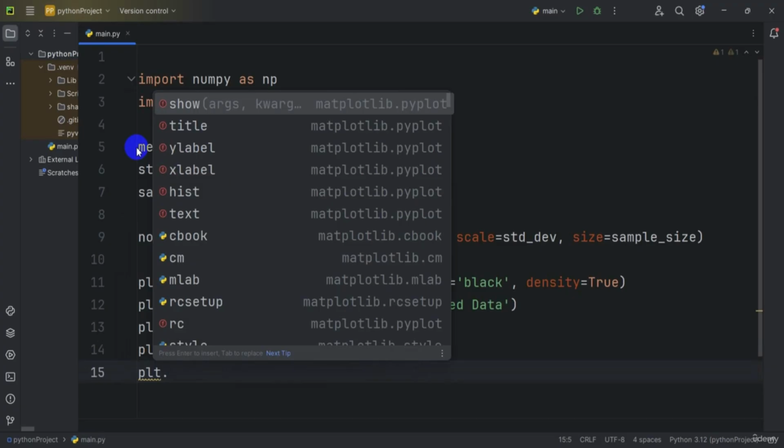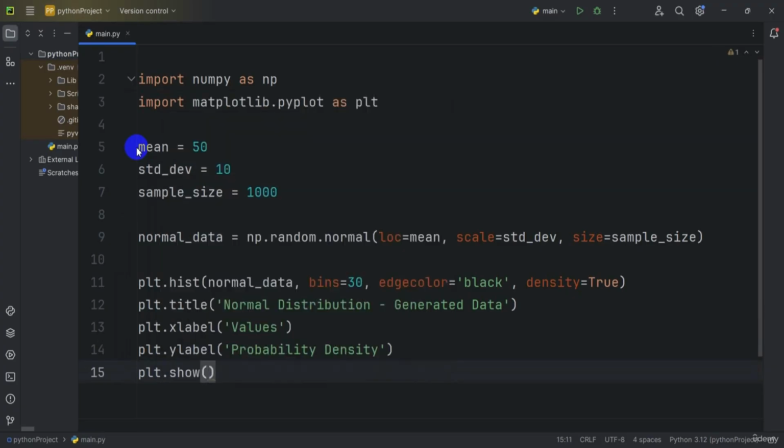And lastly, I'm creating plt dot show method. Okay, so now it's perfect. So here the code is perfectly created. In this example, NumPy is used to generate a data set with the normal distribution, and we also specify the mean, the standard deviation as scale, and the size of the sample.